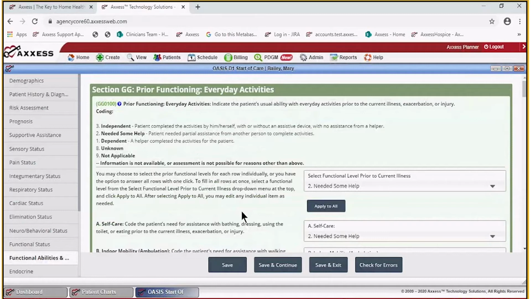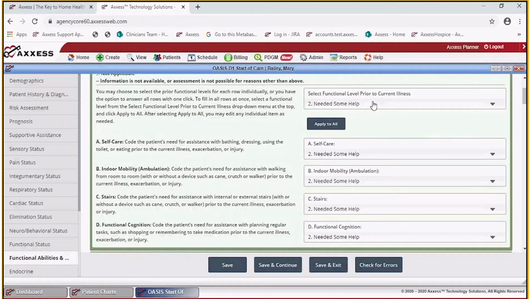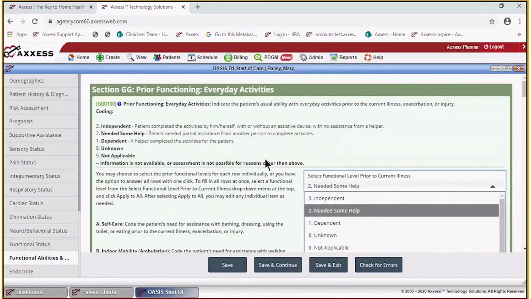Let's look at the functional abilities and goals. We have managed the functional abilities and goals differently than anyone, and I absolutely love this feature. So there are a lot of questions in these GG sections, and what we have done is given you the apply to all feature. So when you're assessing this patient, you can answer their normal, what they probably are for every section. So let's look at prior functioning.